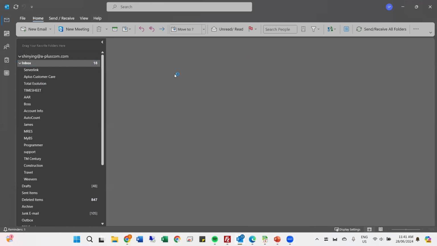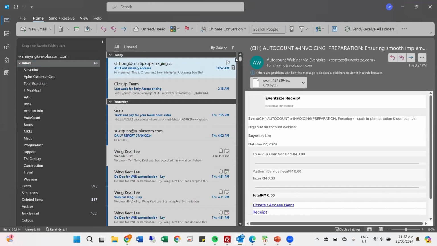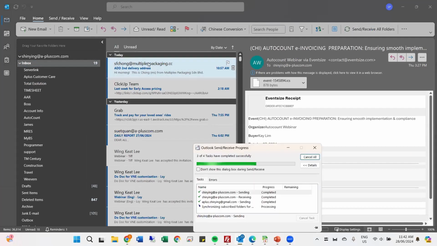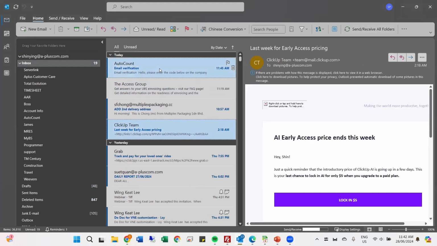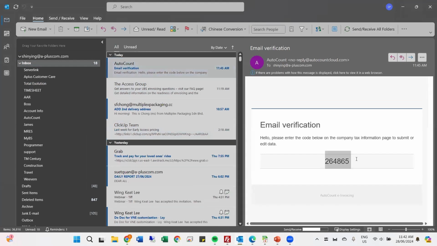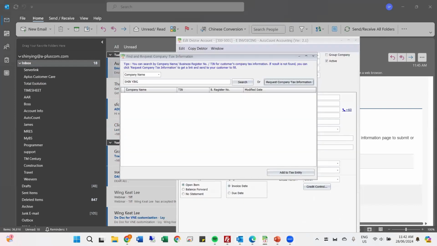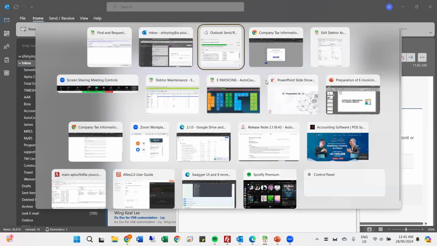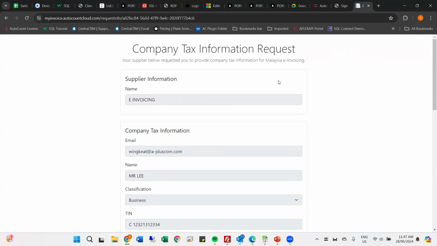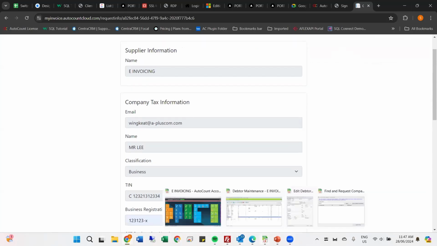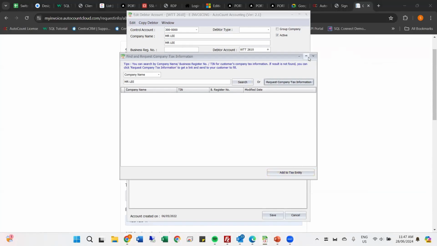So straight away from the system. Okay, so from Autocount, this is your verification code. So I just need to put in the code in the screen website there. Okay, so from here, I just put in the code. Okay. Yep. Okay. So it's a successful submit. Okay. So once I already successfully submitted for Mr. Lee, that one's right. So I can go back to the screen from just now.